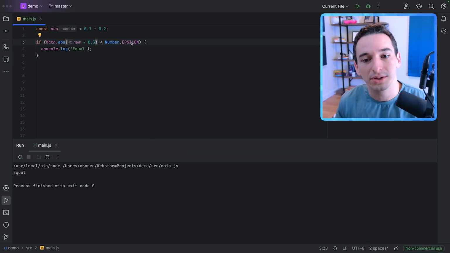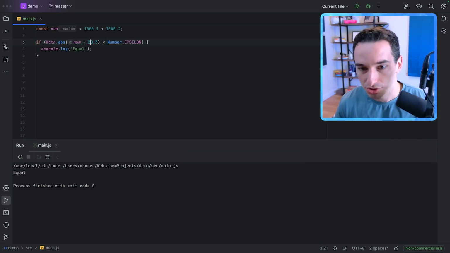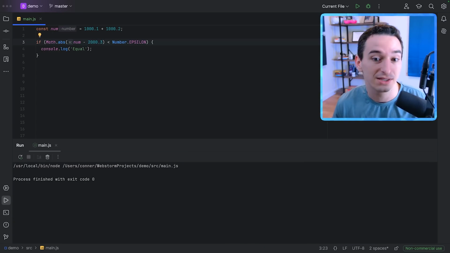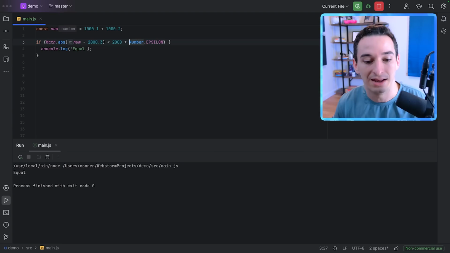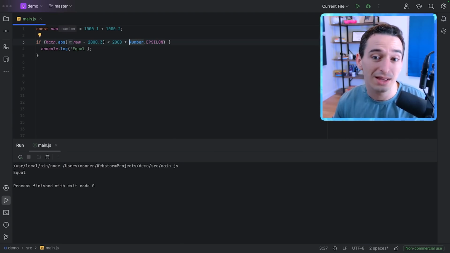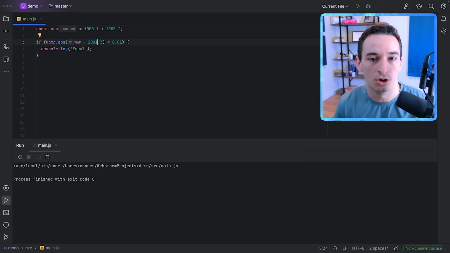Now, it is also worth noting that we don't always want to use Number.EPSILON. Sometimes this isn't actually going to be big enough. So for example, if I had 1000.1 and 1000.2, the result here should be 2000.3. But if I run this, it is not going to be equal. That is because simply this threshold is not big enough. Now, I could do something like 2000 times and increase the magnitude of this threshold, and that would work. Or you could just manually define some threshold of what you're comfortable with. So maybe something like 0.01, run this, and now they are equal. But if, say, we wanted 2001, now they are no longer equal.